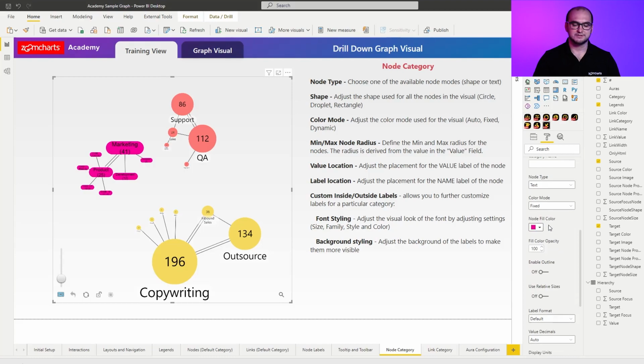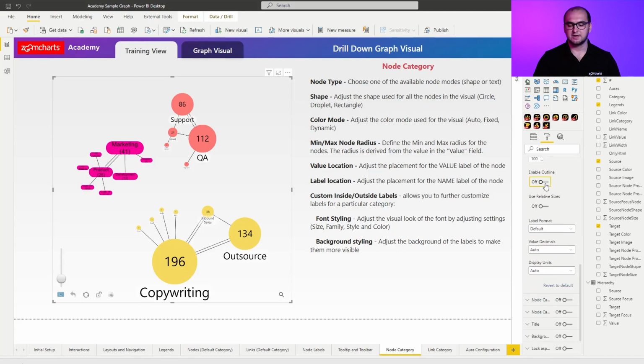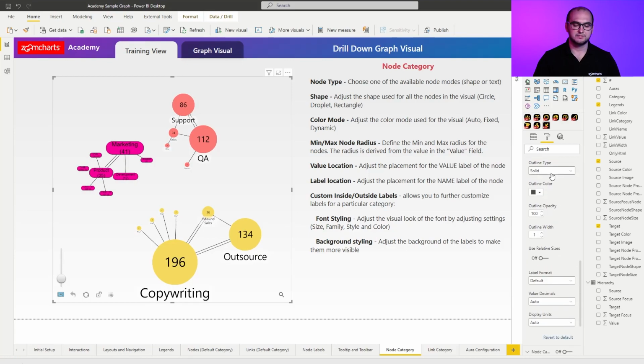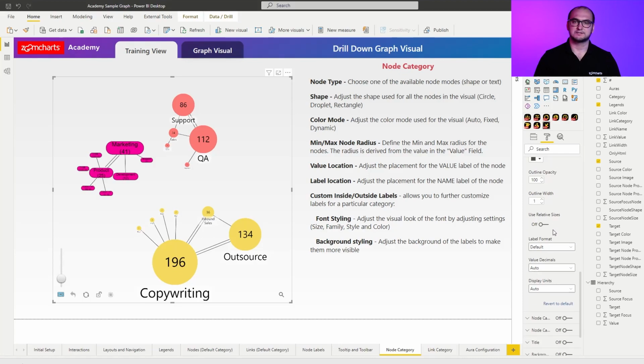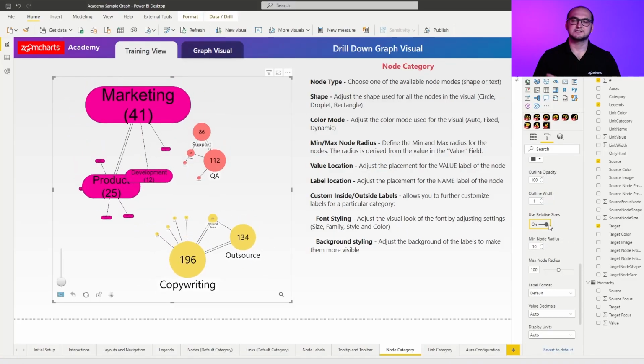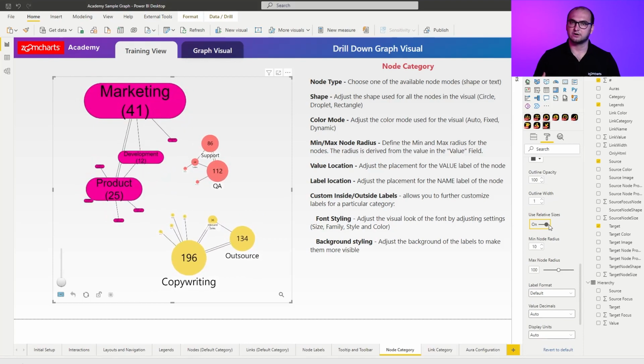Going forward, we have additional settings for the outline. Once you enable this, you can see that the things you can customize for the outline are going to be the type, color, opacity, and width. Now, the next setting is relative size. By default, every single node within the graph is using the same sizing mechanism. It's going to be based on the value. Now, enabling this allows you to resize the node. Instead of valuing all the categories and all the values within it, you're doing this on this particular category alone. So this gives you a little bit more flexibility.